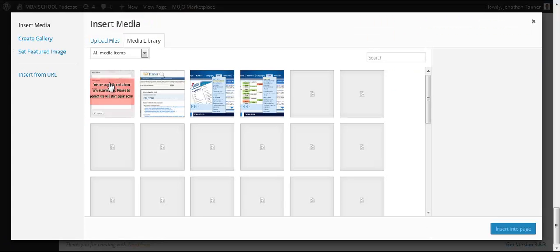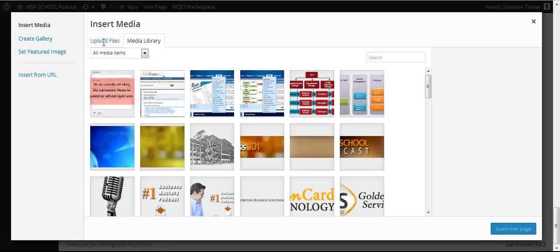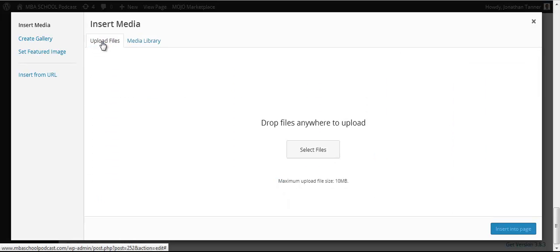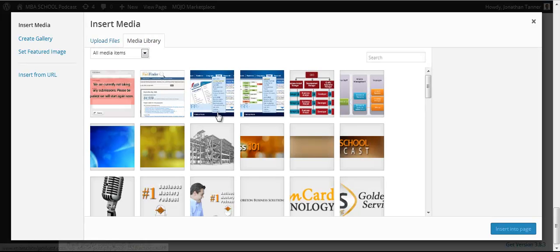And there's 2 ways to add media inside of WordPress. First, you can upload files, which basically means you're going to bring them from your computer, and there's a maximum upload file size of 10 megabytes. And then you have a media library, and this is exactly what it means. There's a media library that keeps all your images that you've uploaded to your website, so you can use images on different pages. You don't have to keep uploading them each time. You just come to the media library and grab them.